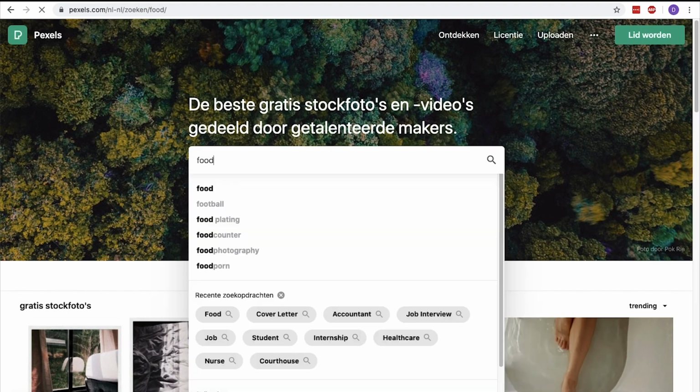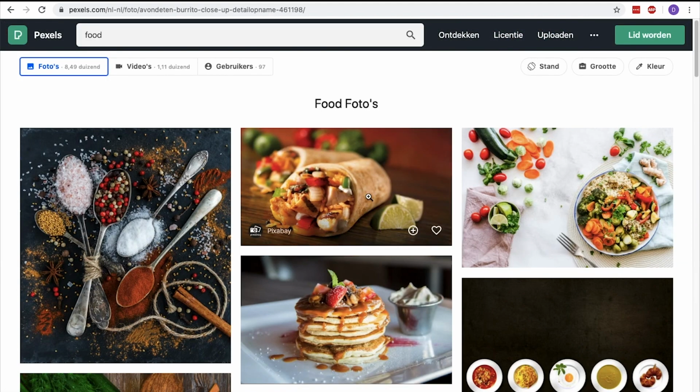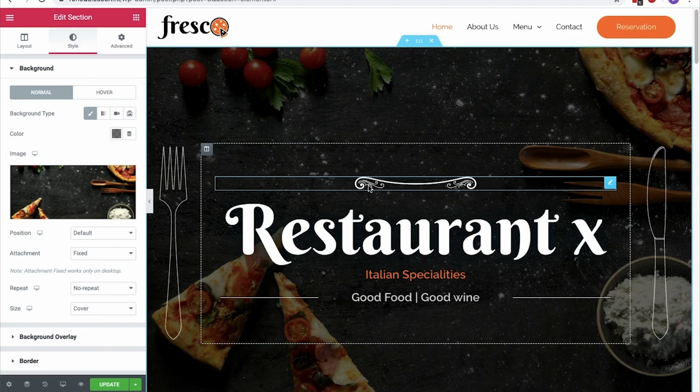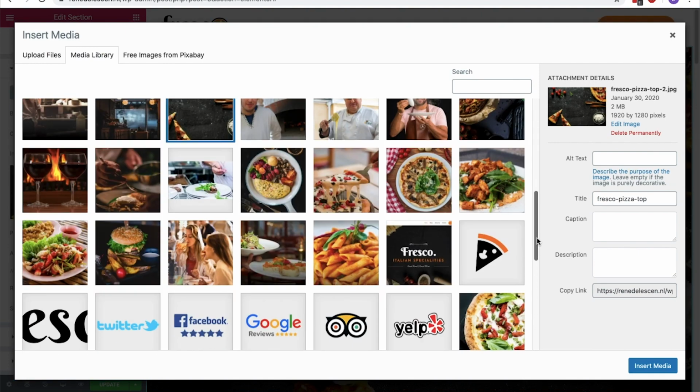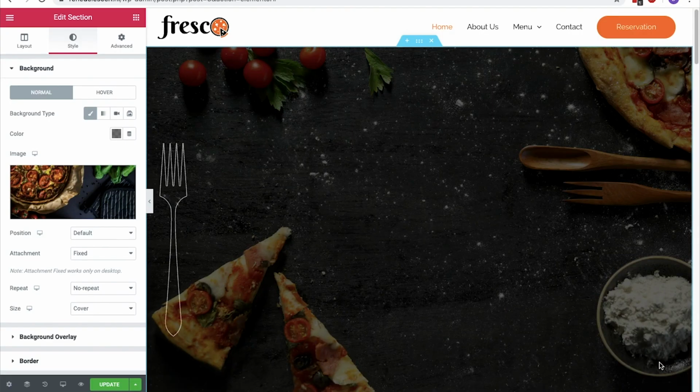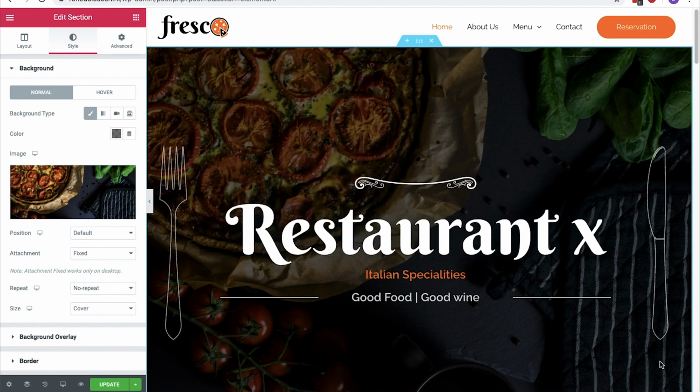Let's search for food. As you can see, beautiful visuals pop up and you can download them for free. But remember to download visuals with the dimensions of around 1920 by 1280. I want to keep the Italian style, but I want to change the header visual and make it a bit lighter. So first we go to the media library and let's pick this visual for example and click on Insert Media. Okay, that looks fine but a bit too dark.